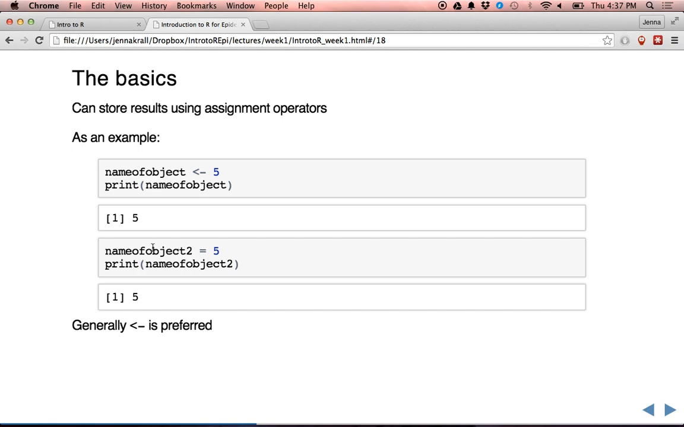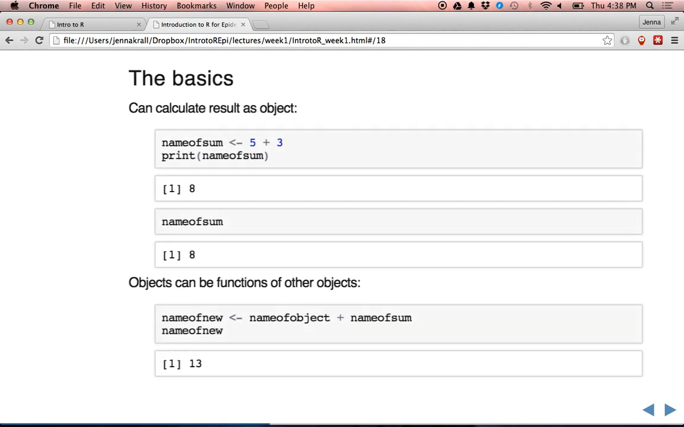I can also just use one equal sign. So I could name my object, name of object 2, assign that also to 5, and you see that the result is the same. In general, the R community, the old community, I guess, prefers the arrow for programming reasons that I don't quite agree with. I use that because that's how I learned it. The proponents of using the equal sign say it's so much easier. You don't have to use shift, you don't have to use two characters. Do whichever you prefer, but that's a little bit of our history.